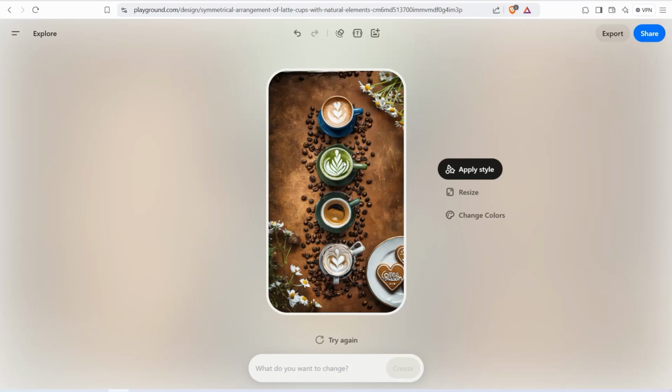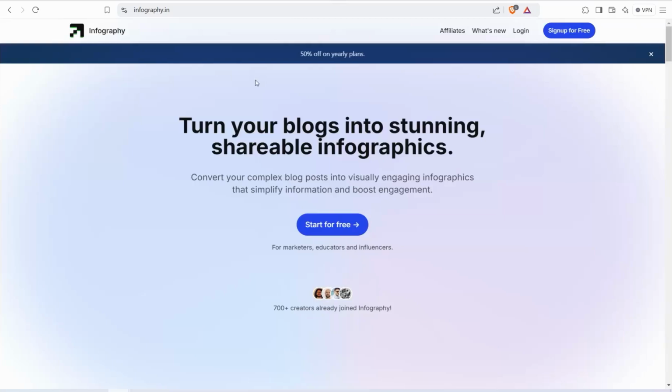So here you can play around using these templates to create your own Pinterest pin images, apart from using any done-for-you templates from canva.com. And here, if you are working on different niches or you want to make one of the most appealing Pinterest styles like infographics, I just recommend that you head over to this one, infography.n.